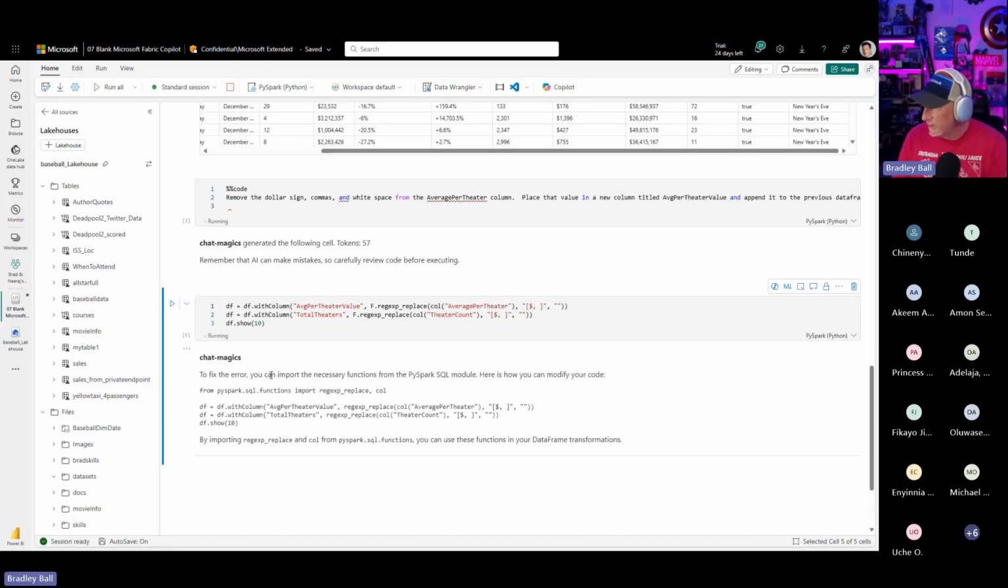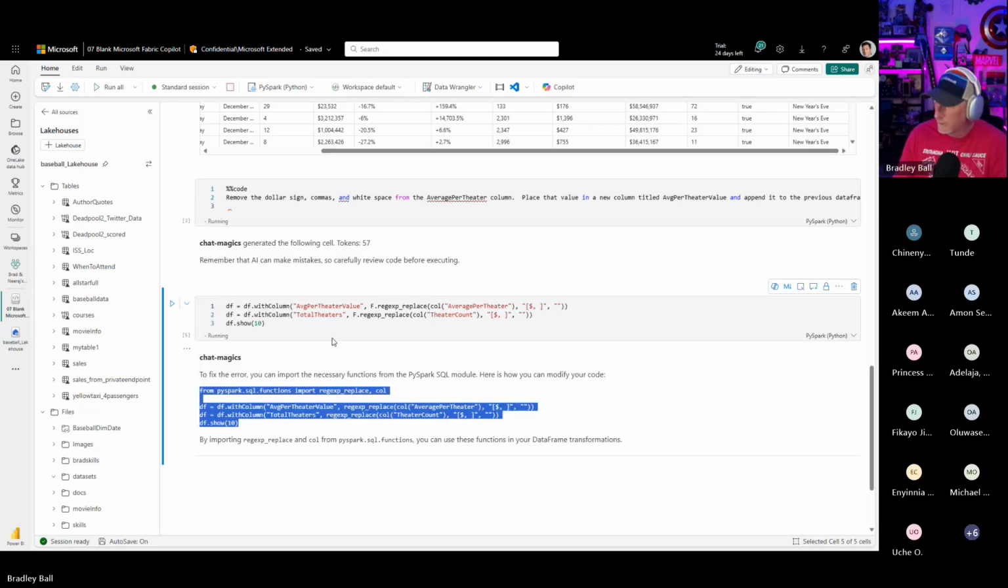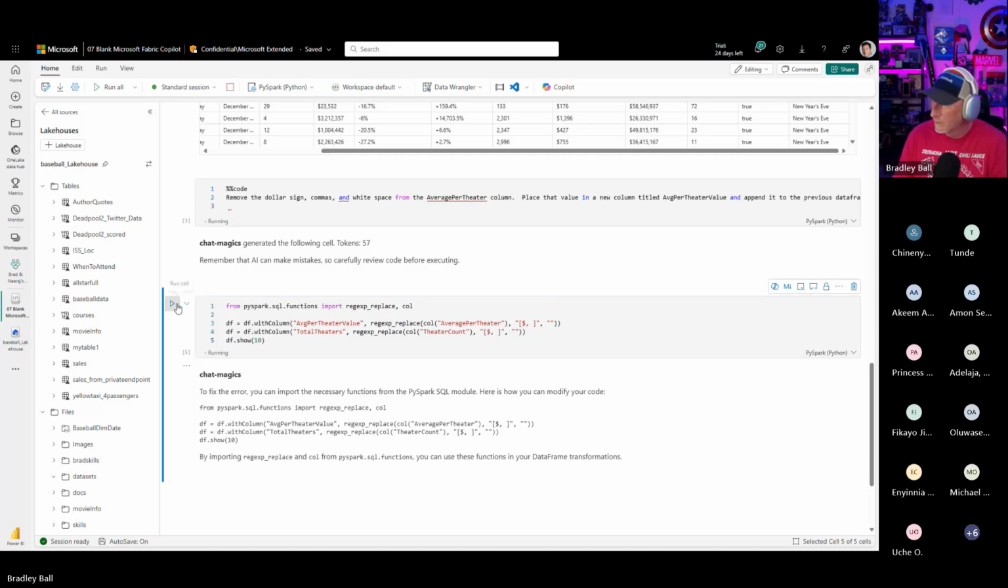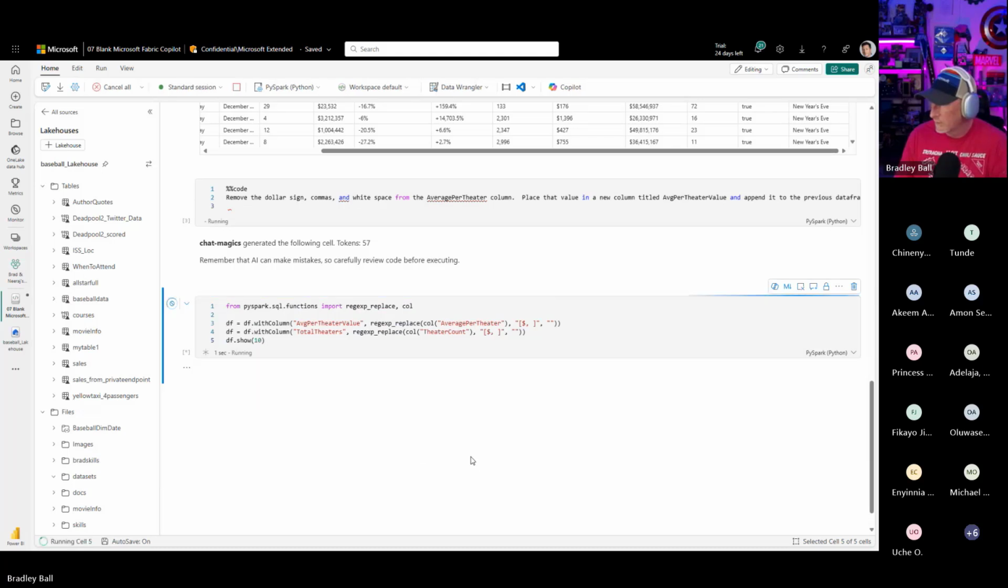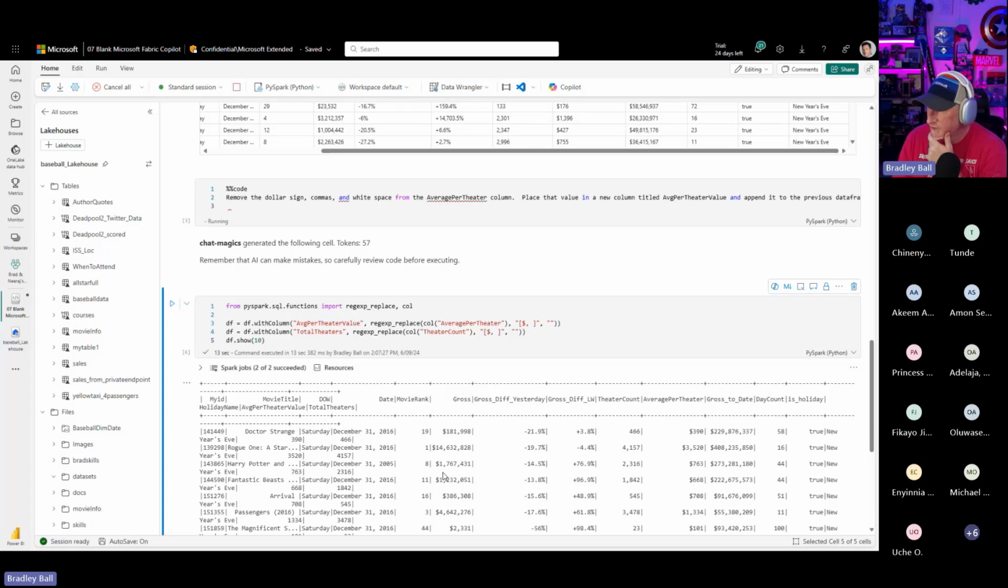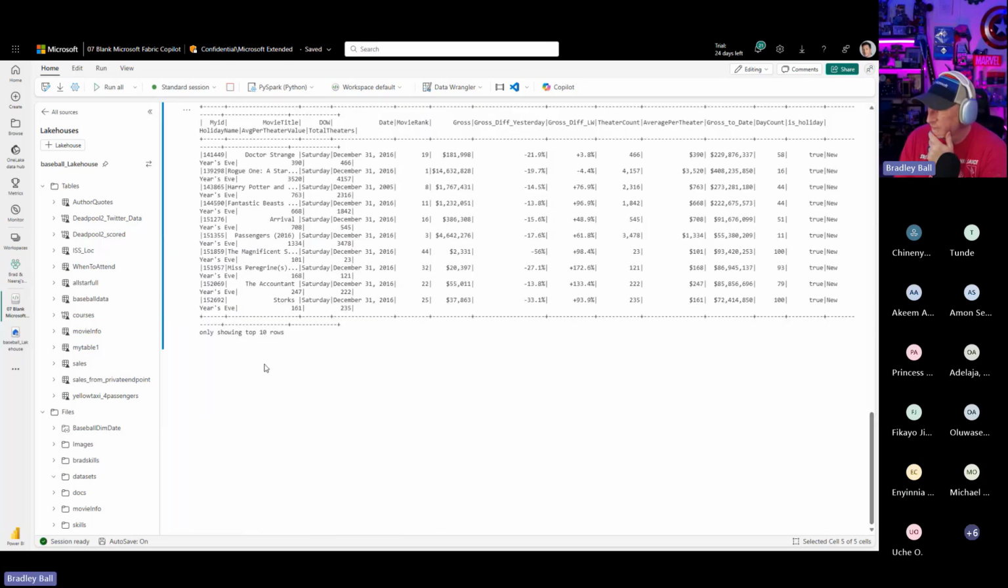To fix this error, you can import the necessary functions using parser. Here's how your code should be modified. Let's see how it goes. Looks better this time around. We've at least got jobs in progress. Okay. It looks like that worked.